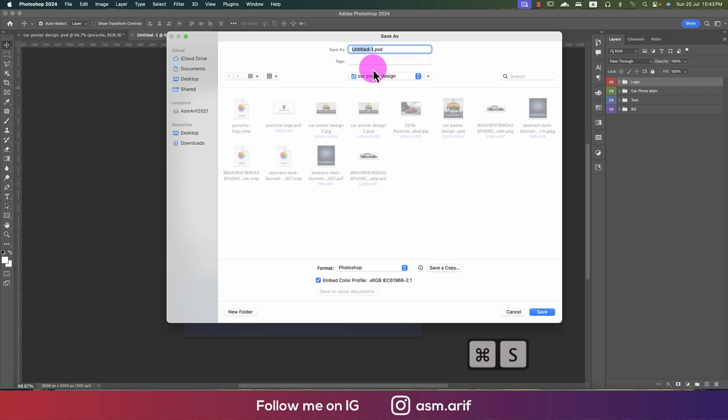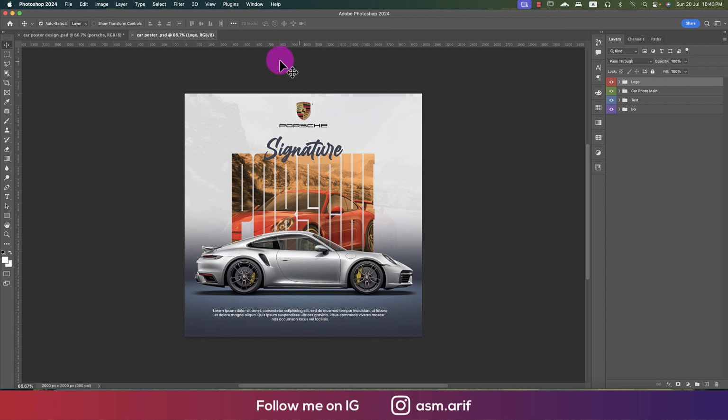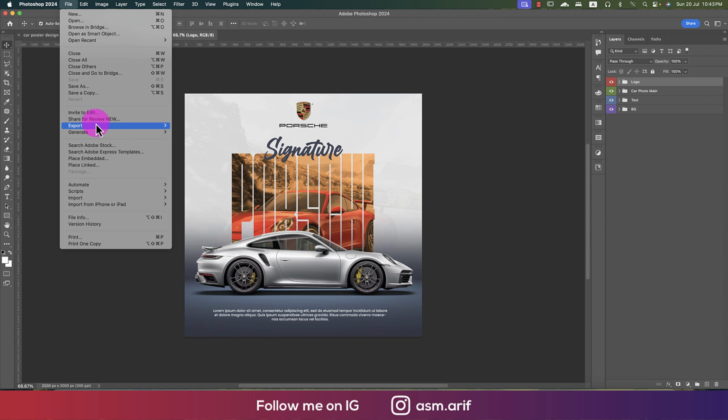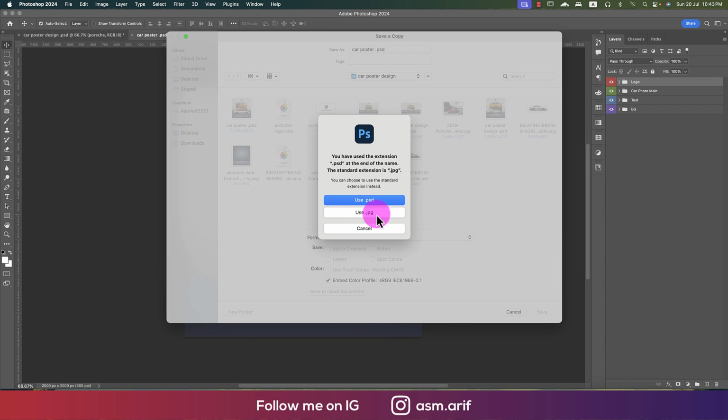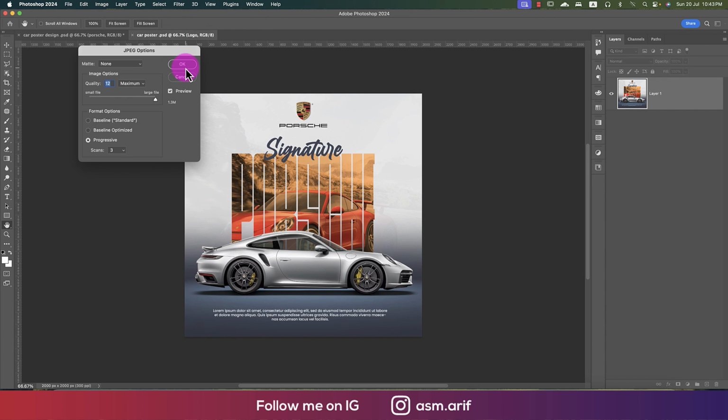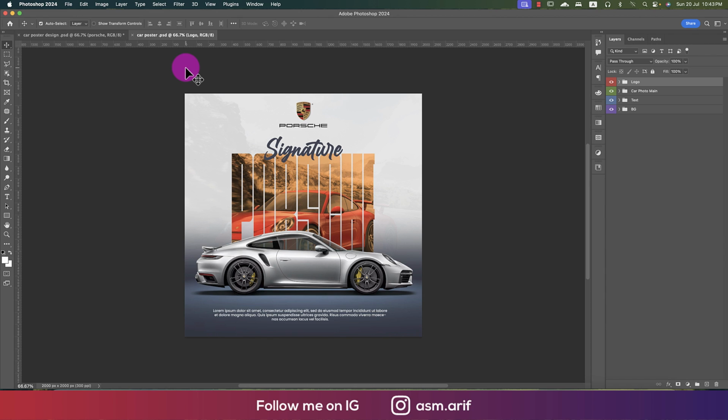And saving it out as car poster, saving it in a PSD format, and after that going to the file and save a copy as, and from here you can choose the JPEG format and save it out, use JPG, and OK. You can use it on your social media, in your portfolio, wherever you want to use it. Now your JPEG is ready.